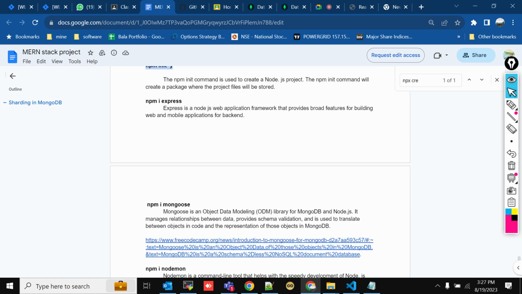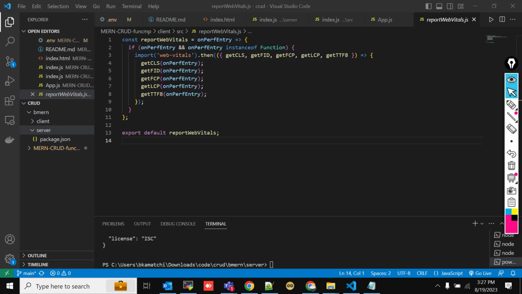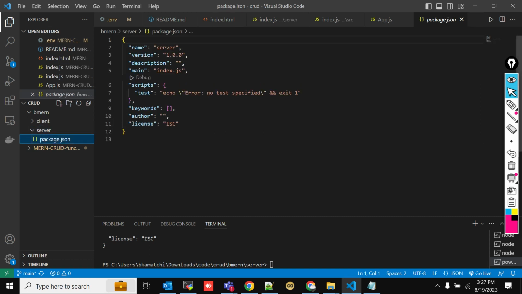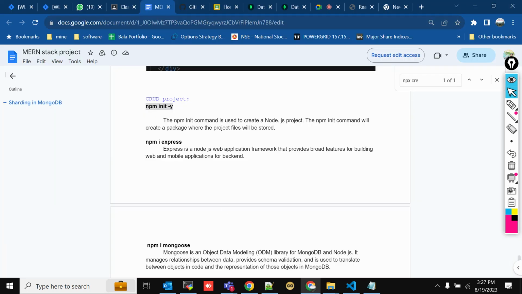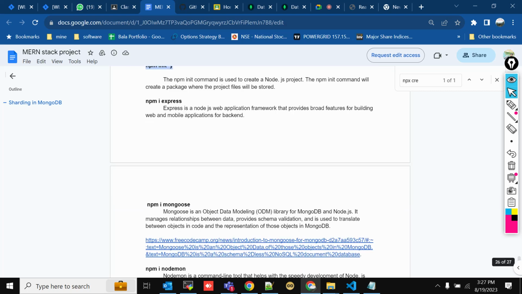Okay, and once this is done, let's see what happened to our thing. Okay, I think this is installed. So now if you see server, the package.json is there. When we keep on installing each module, this package.json file will be updated. Okay, so let's go and install Express now. So let's install. And next we are going to install Mongoose.